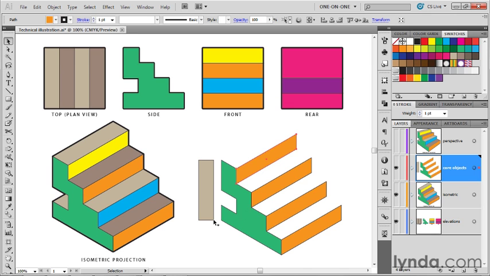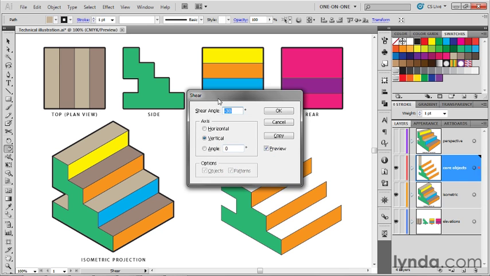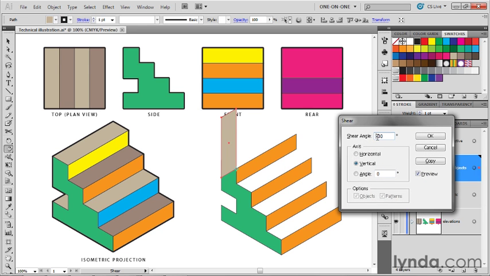Now this guy's a little more complicated. The top of the step, I'm going to go ahead and grab it and snap it into alignment with this intersection right there. And then I'll go back to my shear tool and I'll Alt-click or Option-click on that snapped point. And I'll set the shear angle once again to 30 degrees, like so. Make sure that the axis is still set to vertical. Press the Tab key, and you end up getting this effect right there.